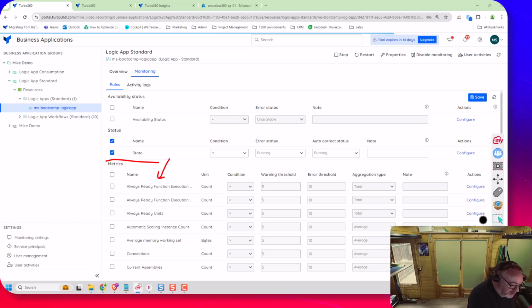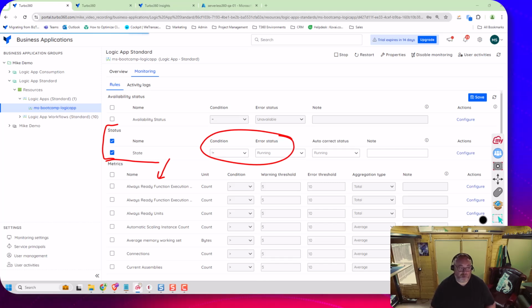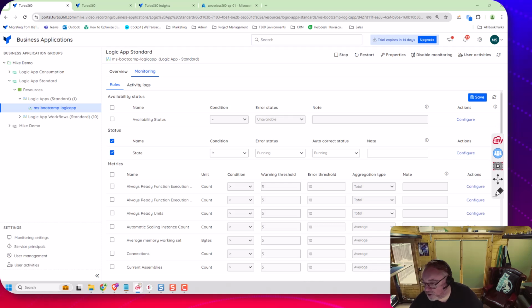But the one we're going to look at today is this status monitor. What I've configured here is, if the application goes into a state that's not running, I want to trigger the alerts. The feature we're going to look at is this autocorrect. So I can also say if it goes into a state that isn't running, let's say somebody accidentally turned it off in Azure, we can autocorrect it back to running, because that's what we expect it to be in.